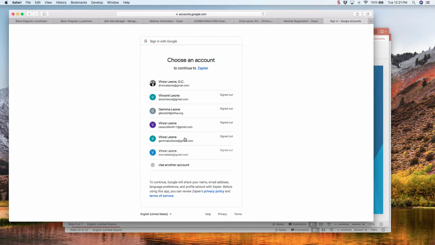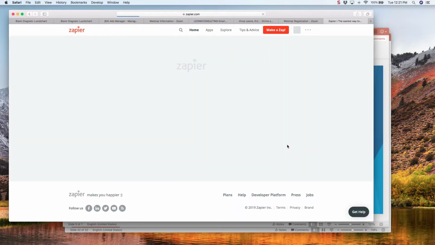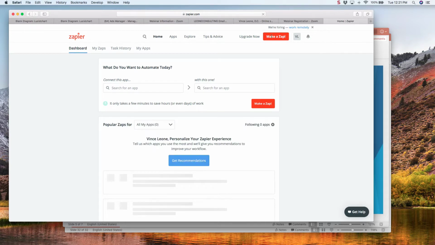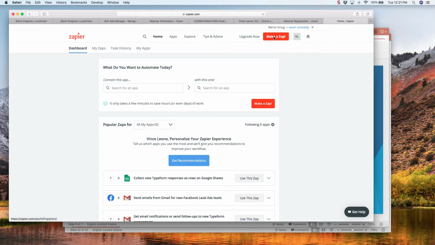Goodness gracious, how many times are you going to make me sign up, Zapier? I'm just trying to log in. You go to make a zap, right? Hello, make a zap. This is just, for whatever reason, my internet is running slow.